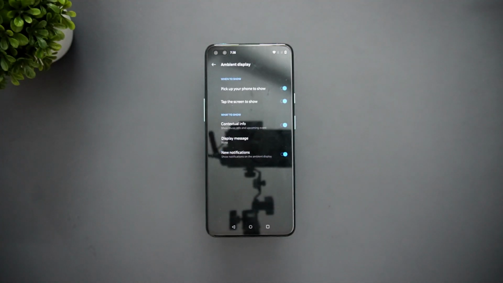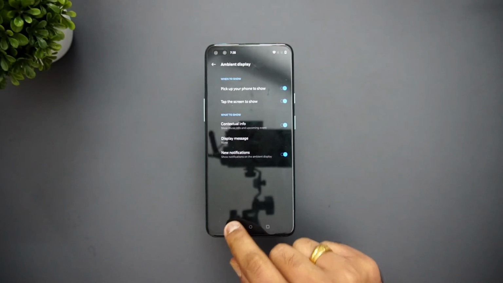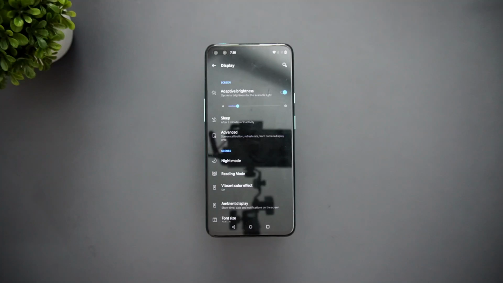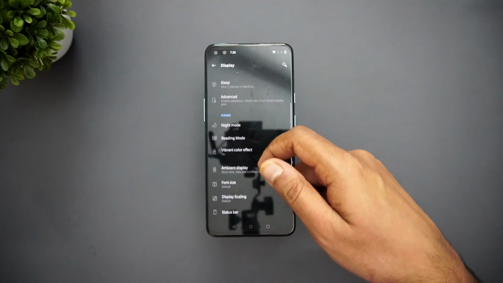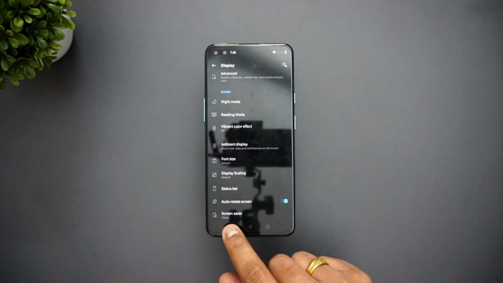Then there is ambient display. With ambient display, you can see that it shows the clock and the notifications. You can also enable some display message and new notifications. Whenever you pick up the phone, it shows these notifications and messages. So that's another useful option in the ambient display. These are some options in the display settings.